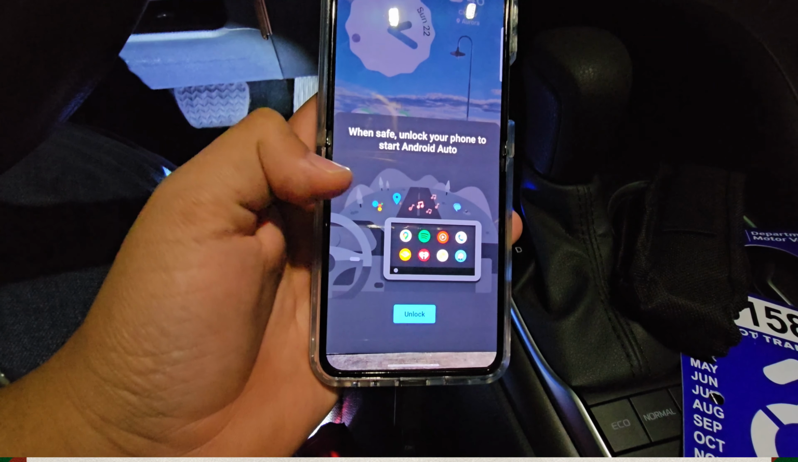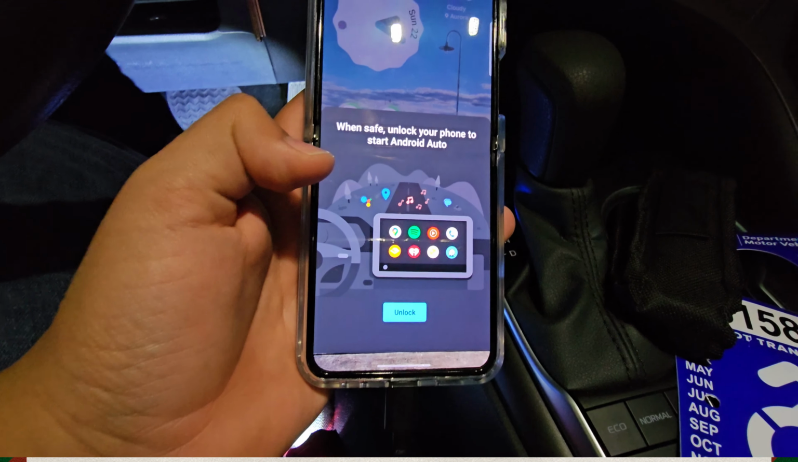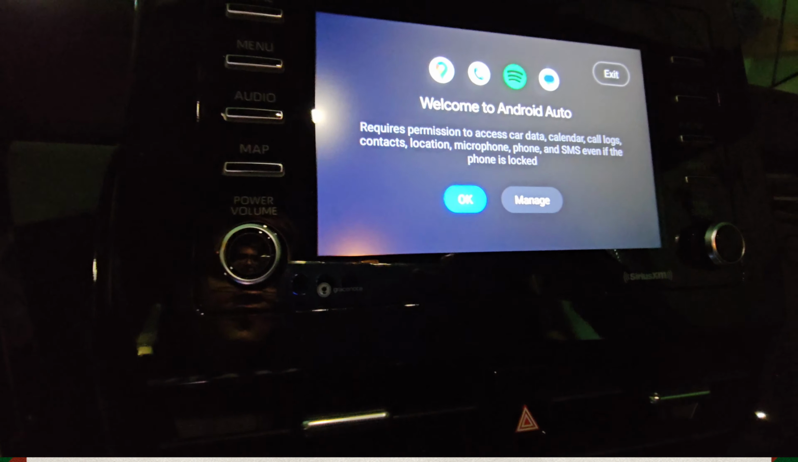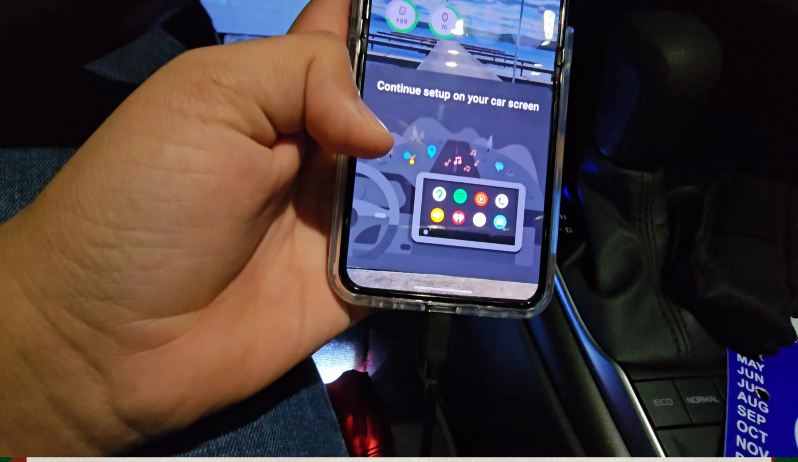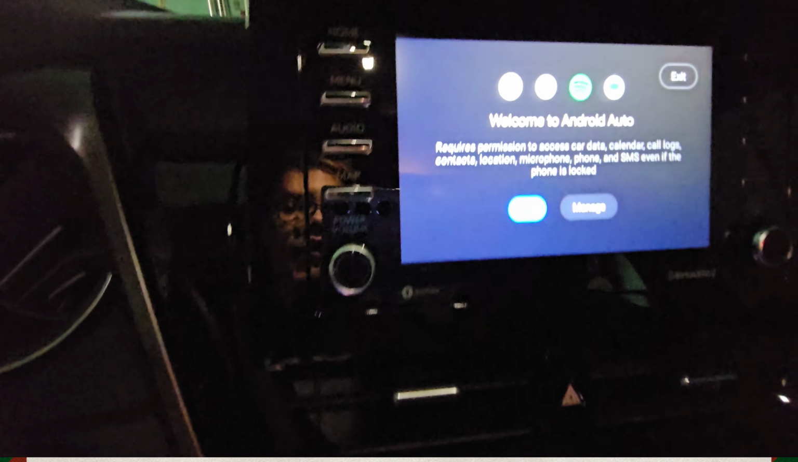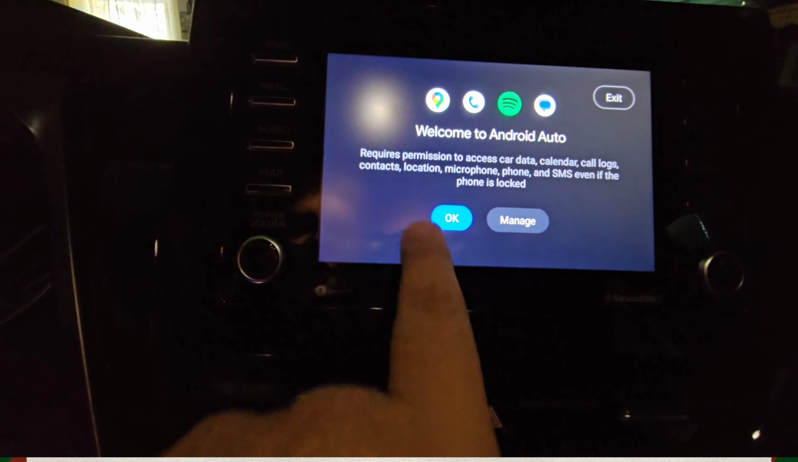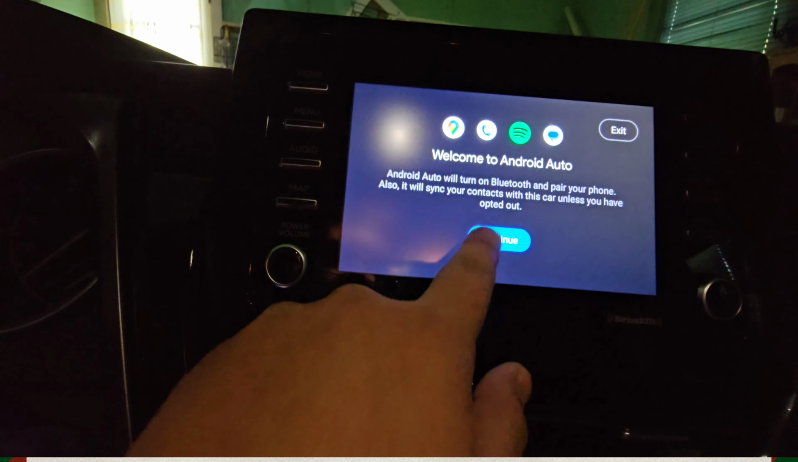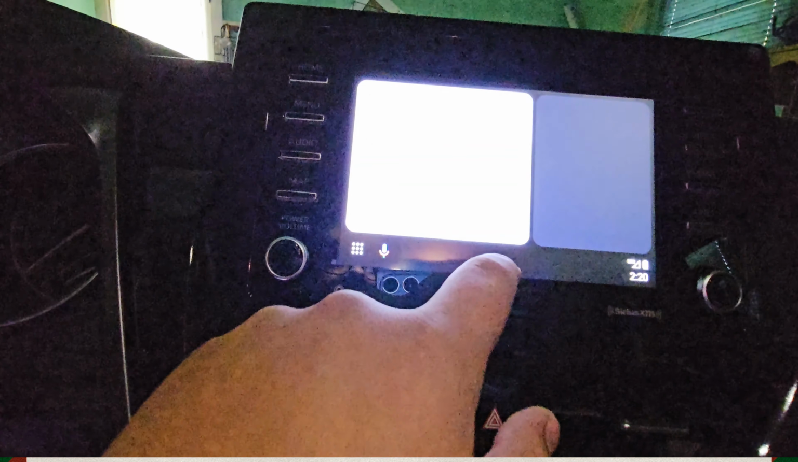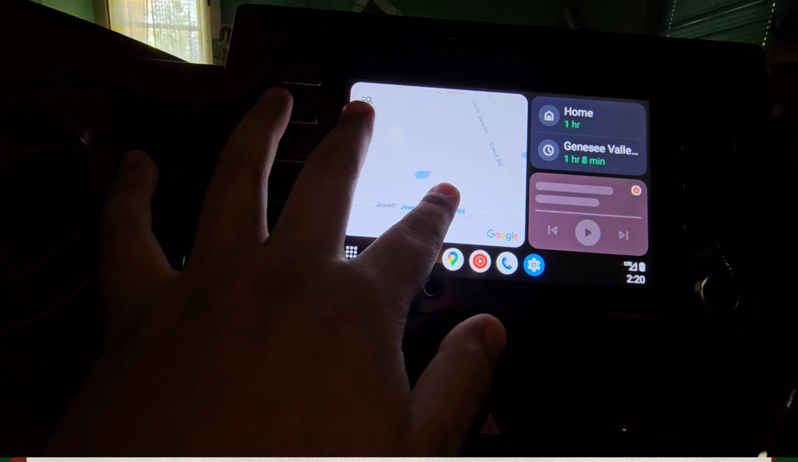Okay. So let's see. When safe, unlock your phone to start Android Auto. And then on the touchscreen, it says welcome to Android Auto. So you're going to hit unlock. So continue setup on your car screen. Okay, so welcome to Android Auto. So it says requires permission to access data, etc. Okay. Allow or continue.